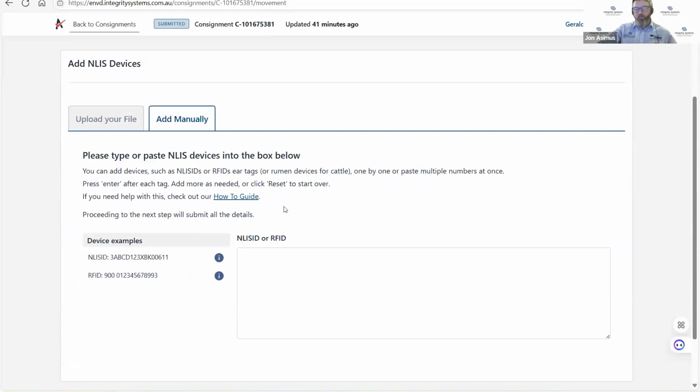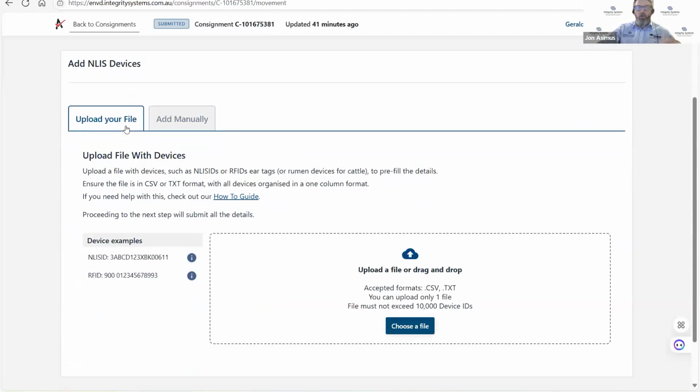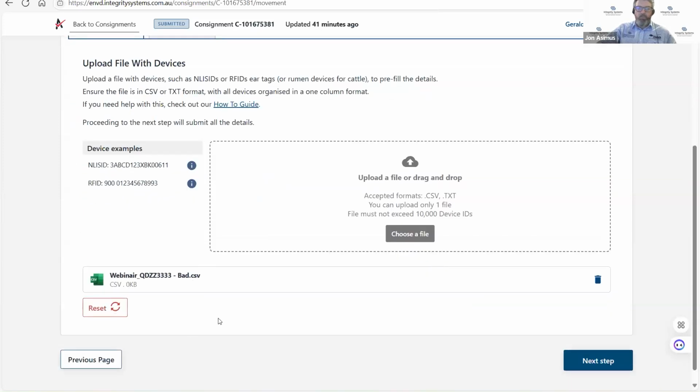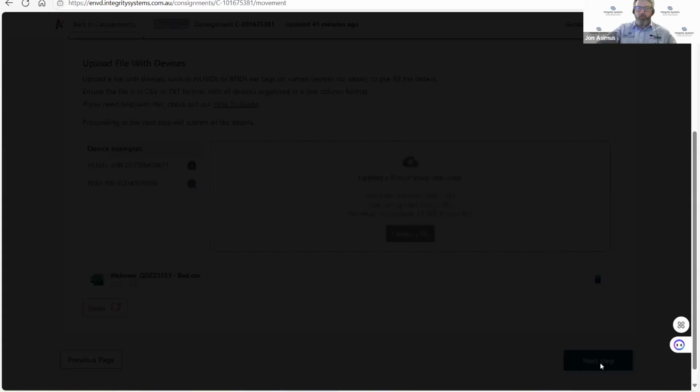Depending on how you record keep with your devices, we give you 2 options. You can manually cut and paste from a third-party system into here, or if you have a file that you've got out of a reader, we'll accept most of the reader outputs, and we just look at the RFID or the NLIS ID that's in that output and ignore the rest. For the example of what we're doing tonight, I'll just choose a file because that's the easiest and most straightforward way. You just select the file from your computer, you'll see it come loaded up here, and then push it through.